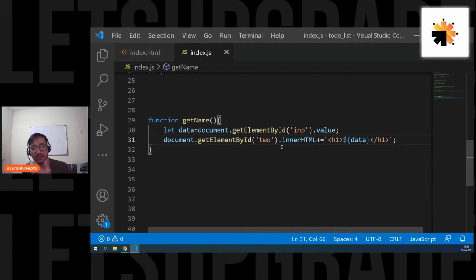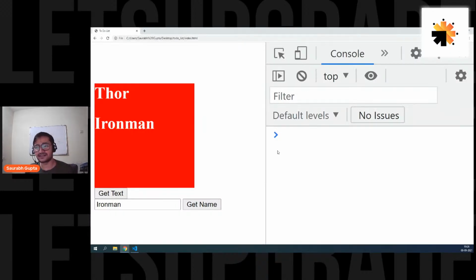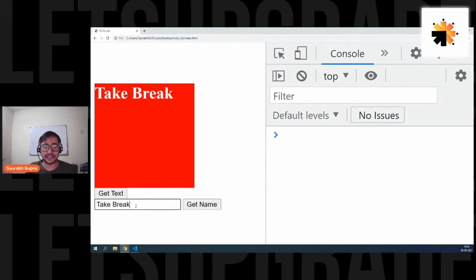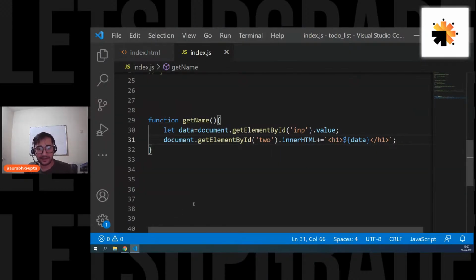Now, guys, let's move. Now it's almost done. Now we can actually consider this like a to-do list. For example, we can say take break. It's almost like that, but it's not well designed. Let's say this is my to-do list. Drink tea. So yeah, it is working like that, but it's not well designed, and still it is not perfectly made.